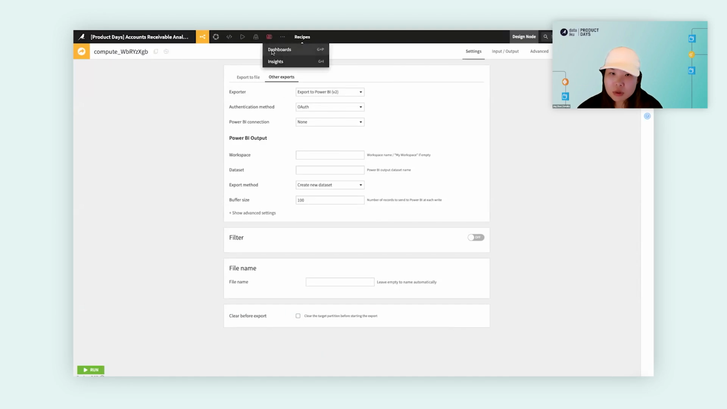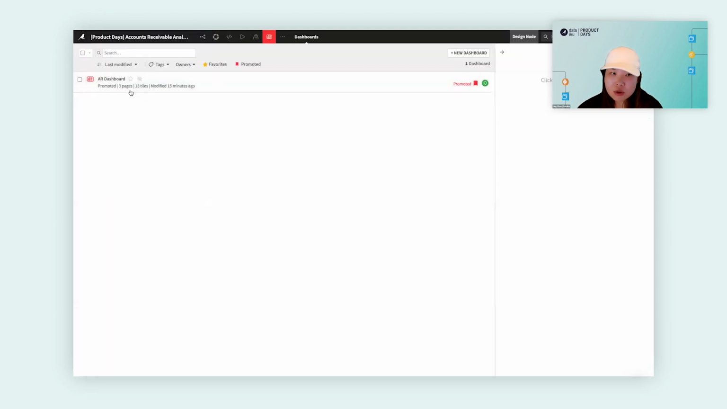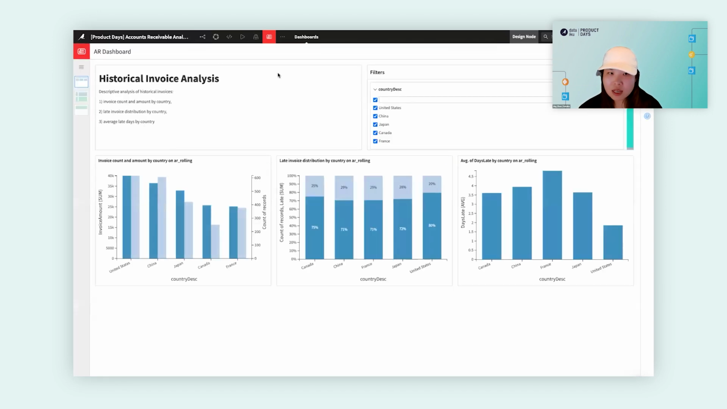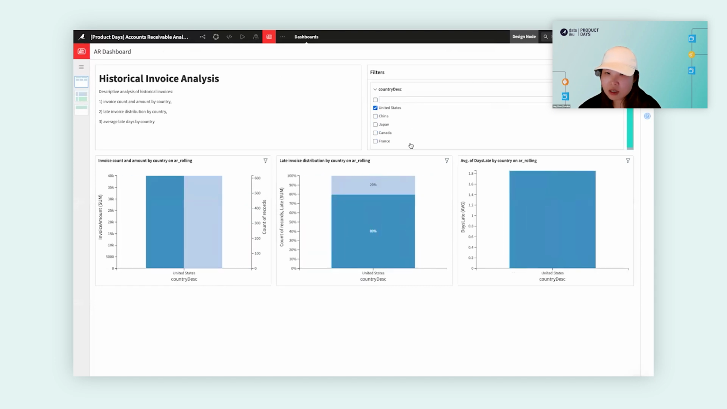I can also build a dashboard inside of Dataiku, in which case I did, to show historical invoice analysis. In this case, I can display information such as the invoice count by country and average days late by country as well. And she can come in here and easily select the right country to look at the information.